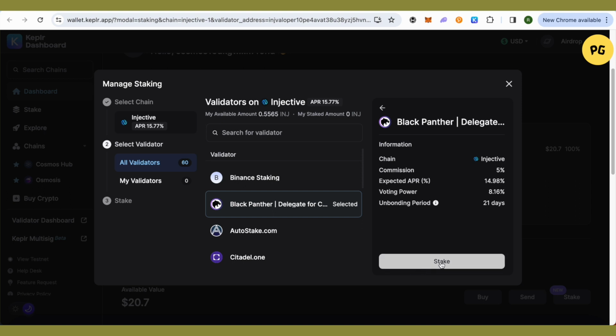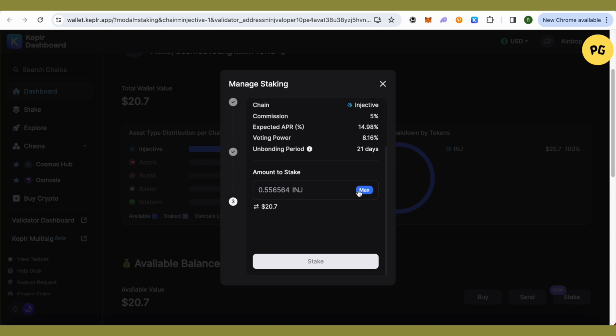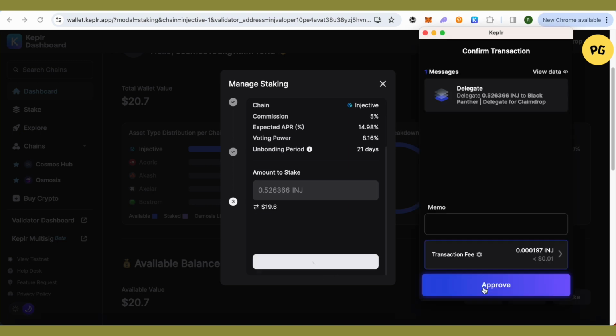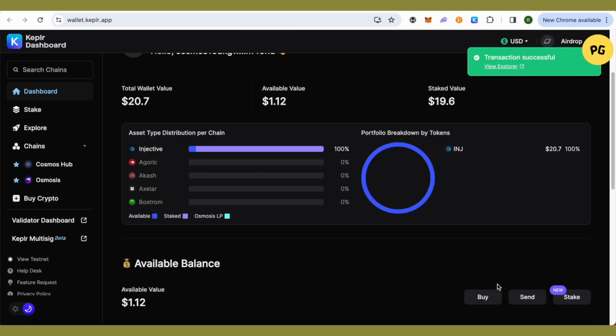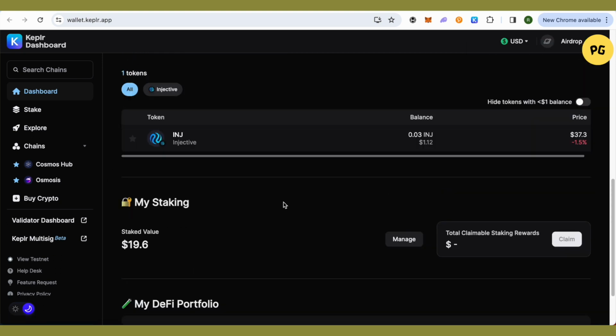So let's click on stake, then click on this option of continue staking. Now select the amount that you want to stake. I will be selecting max over here, but make sure to set aside some of Injective in order to cover the fees. After that, just click on this option of stake, then click on this option of approve. Your transaction will be successful in a while, and you will be able to see your staked value over here. And that's how you participate in Injective Airdrop using Keplr.